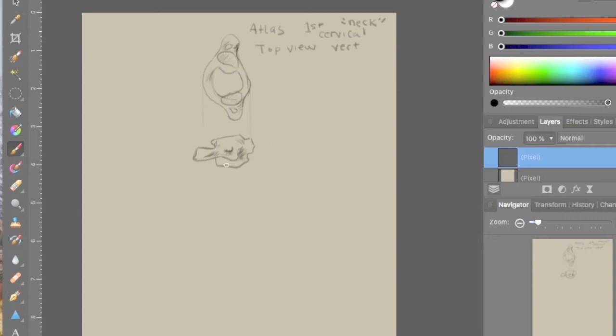Okay, so this is a side view. Now we're going to do a back view and a front view. So to the right will be a front view. I'll just draw a line to keep it the same height.